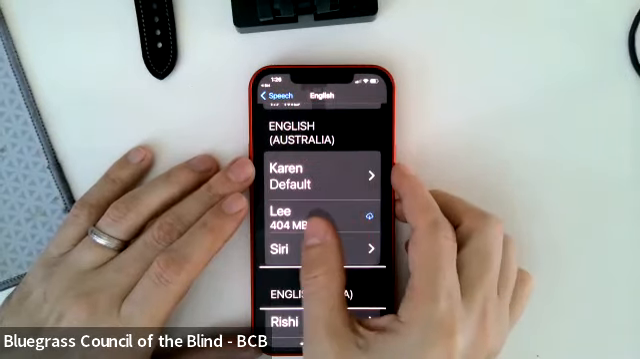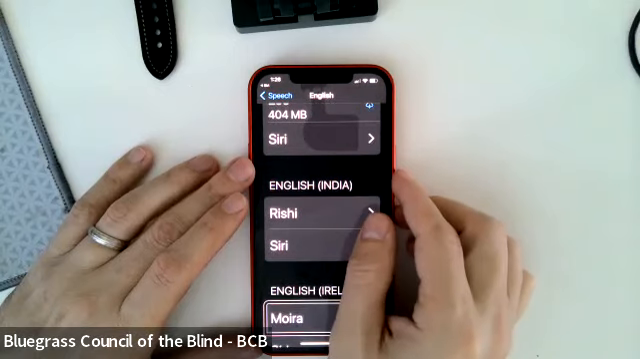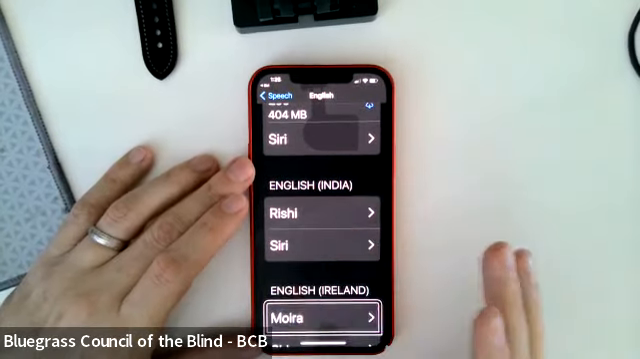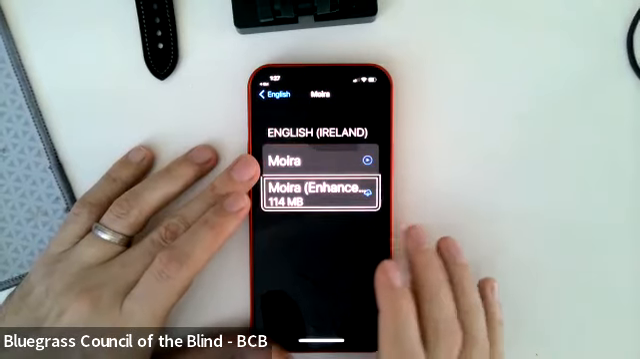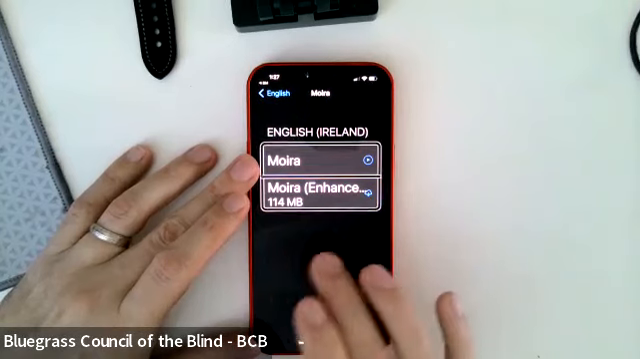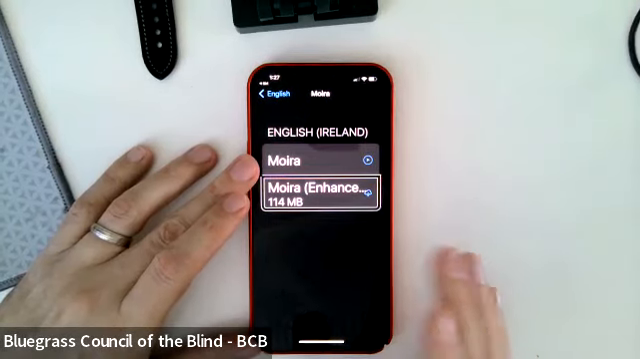Not English, India, Rishi. English, Ireland, Moira. There we go. We'll see Moira. English, Ireland, Moira. Download Moira, enhanced. Let's see how much that download is. Moira, enhanced, 114 megabytes.